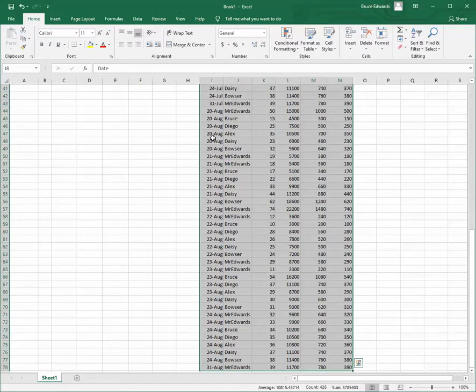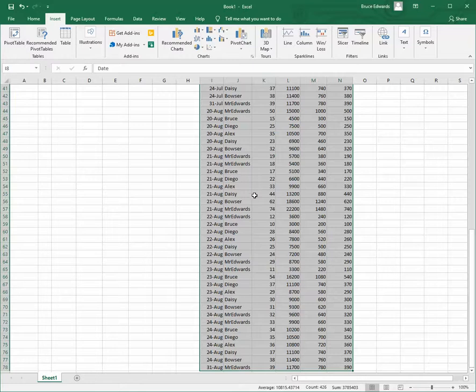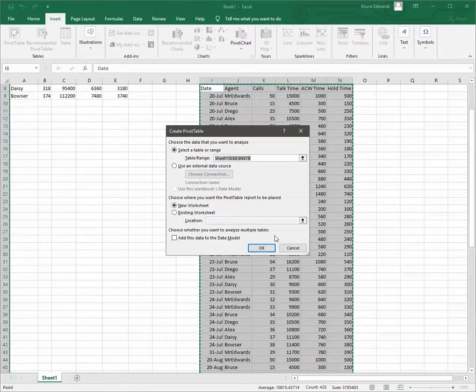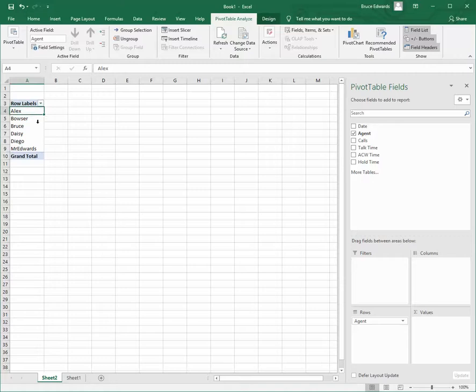For our instance, we're trying to highlight the data so that we can insert a pivot table, and we're classifying that as a table. So this is going to be a pivot off of that table of data. We're going to throw it on another sheet. We are going to set our agents as our rows. So there's all of our agents. Looks nice. Then alphabetical, the pivot table did that automatically.